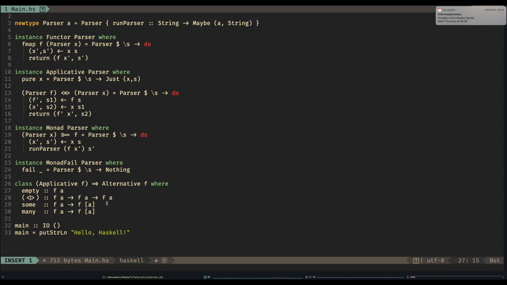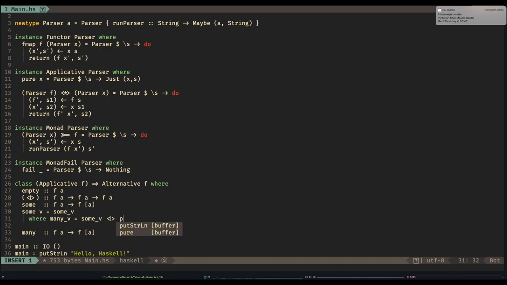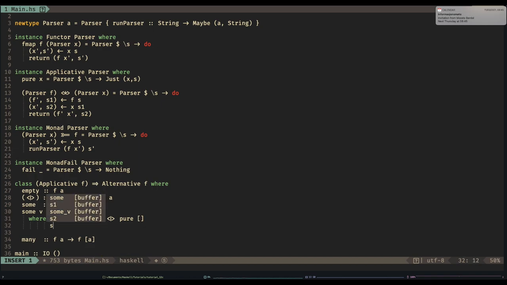And that means we should be able to give default definitions for both some and many. So let's have a look at that. So I'm pretty sure if you want to give a default definition, you just define it in the class. So sum of v equals, now I actually remember how this is defined in Haskell, so this is why it doesn't look very much like my code. So where many v equals sum v or pure that.